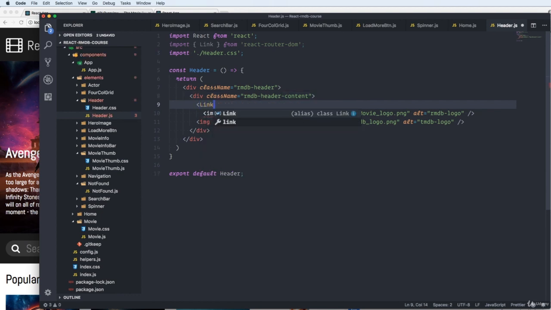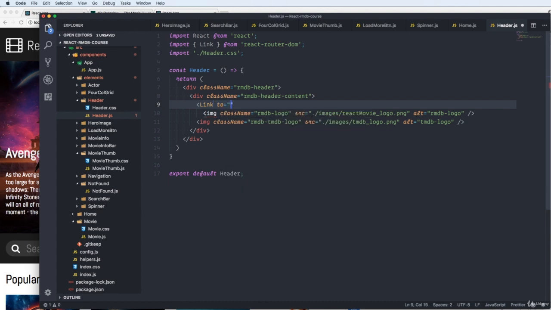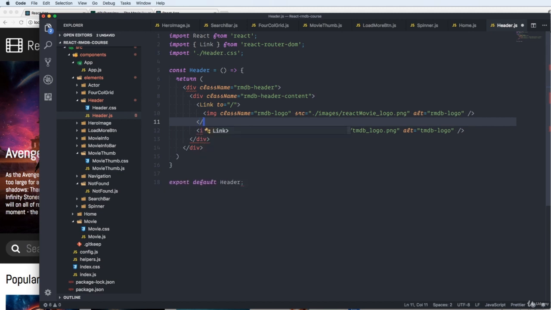So we create the Link, and where do we want it to link? Well, you write to equals, and we want it to link to the root. So we just do a / like this. And then we create a closing tag for the Link. And this is all you have to do actually with this link. So we save this one.